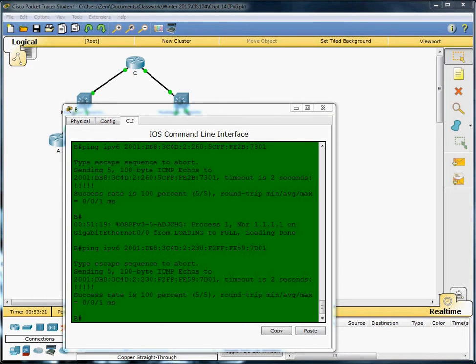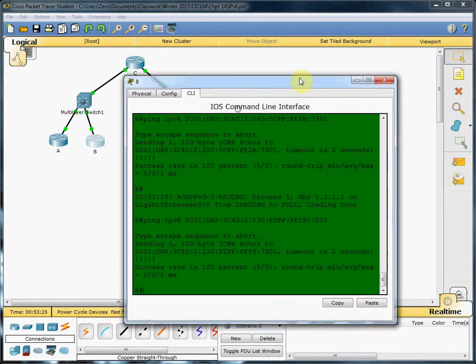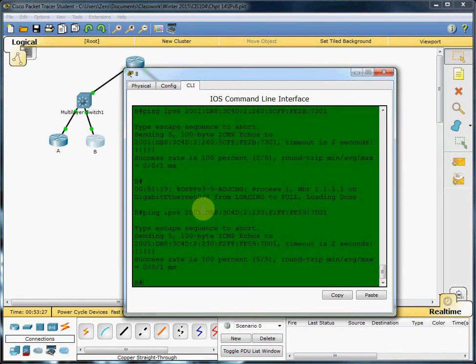So maybe it's just an issue with Packet Tracer, maybe it was an issue with the specific switches I was trying to use. In any case, you definitely want to verify your IPv6 works. Since this does, OSPFv3 is working correctly now. I'm going to call this a success. Just took a little bit of troubleshooting.